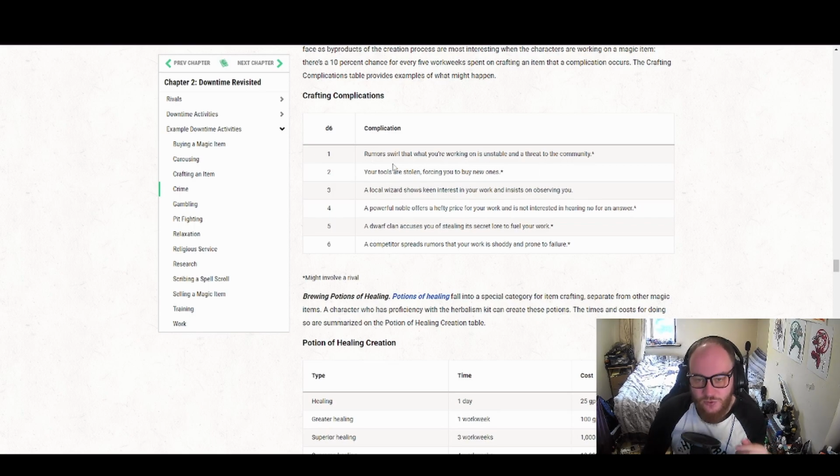So again, 1, rumors swirl that what you're working on is unstable and a threat to the community. 2, your tools are stolen, forcing you to buy new ones. 3, a local wizard shows keen interest in your work and insists on observing you. 4, a powerful noble offers a hefty price for your work and is not interested in hearing no for an answer. 5, a dwarf clan accuses you of stealing its secret lore to fuel your work. And 6, a competitor spreads rumors that your work is shoddy and prone to failure.